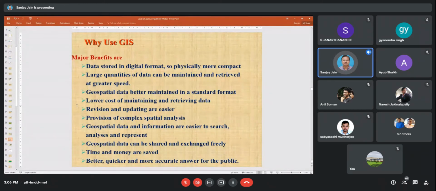Cohesion of complex spatial analysis. Geospatial data and information are easier to search, analyze, and represent, because whatever data is stored in digital form, I can do any analysis on that. We can share and exchange freely. Time and money are saved. It gives a better, quicker, more accurate answer for the community.